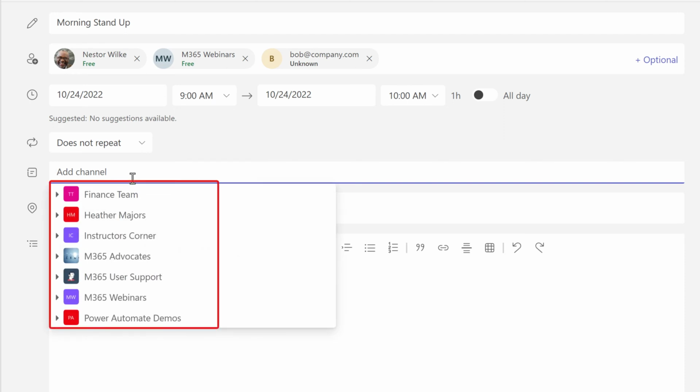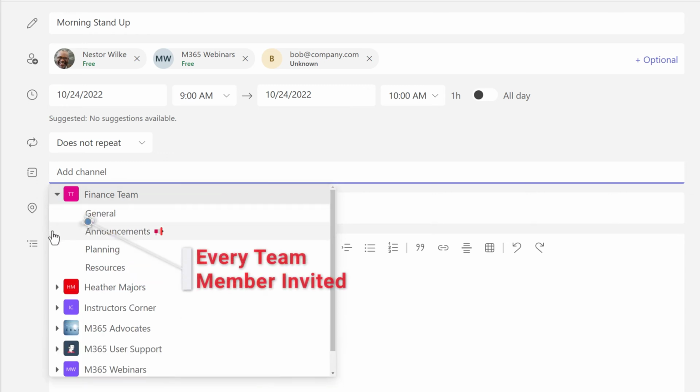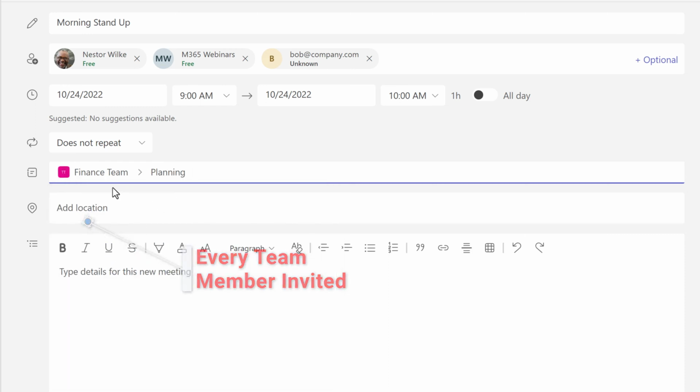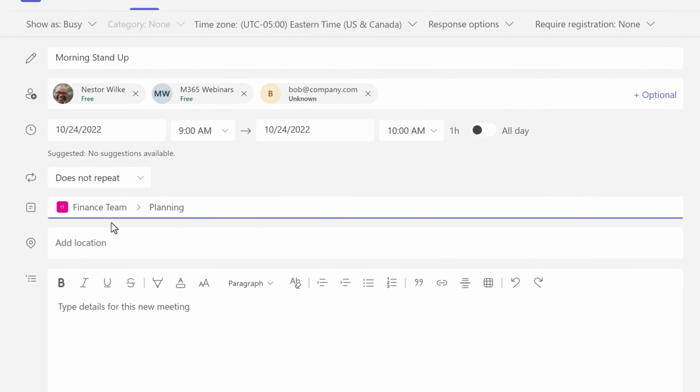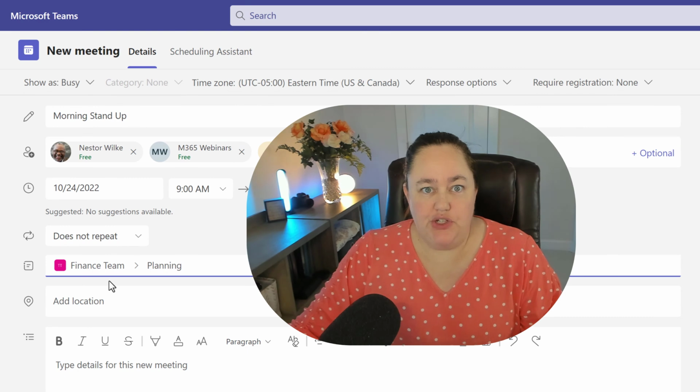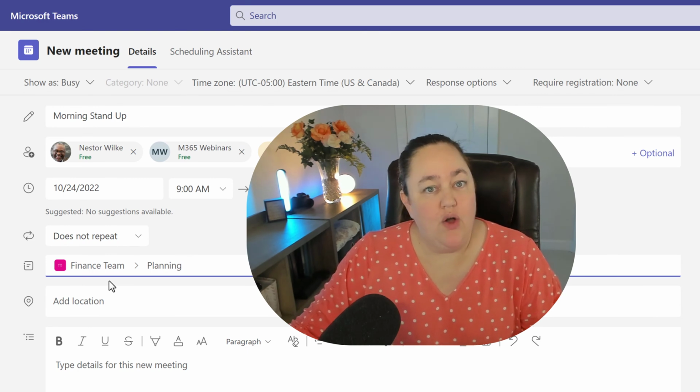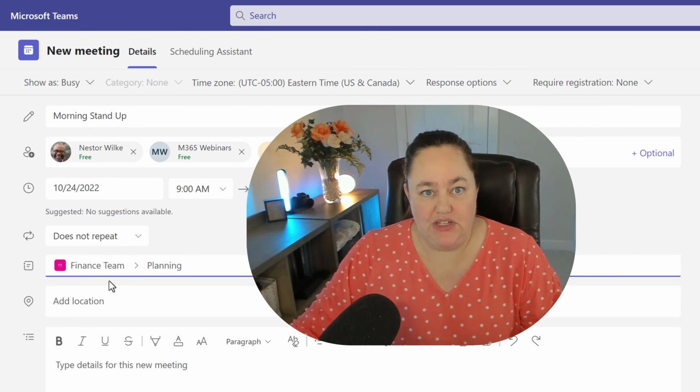When scheduling a meeting from Microsoft Teams, you have the option to add a channel. Here are some things to keep in mind. When you select the team and then select the channel, every member of the team is invited to the meeting by default. The other thing that you need to know is once you send this invite, you cannot remove the channel. Adding a channel to a meeting is good when you need to invite a whole bunch of people who belong to the same team.